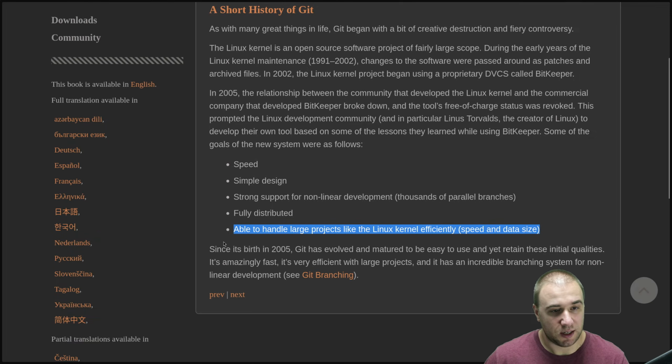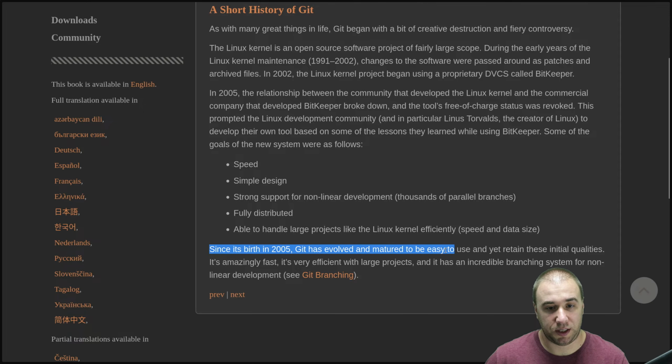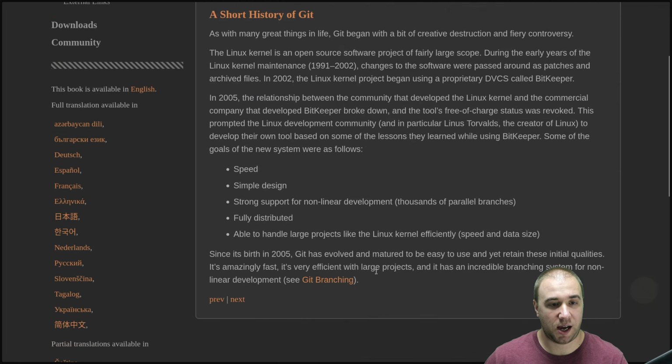Alrighty. Since its birth in 2005, Git has evolved and matured to be easy to use and yet retain these initial qualities. It's amazingly fast and very efficient with large projects. And it has an incredible branching system for non-linear development, as in, see, Git branching. Awesome. I like that short history.